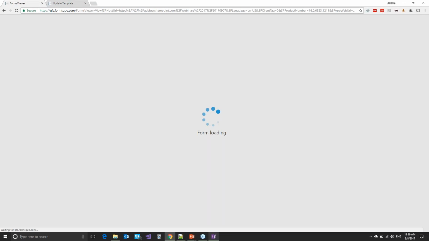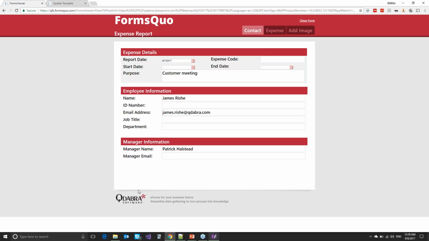I can open it up again. And okay, it looks like the approval section is set to hide after it's been approved, but the image is there in the form. Okay.